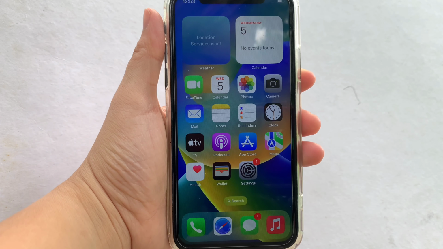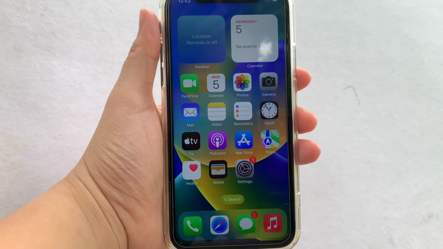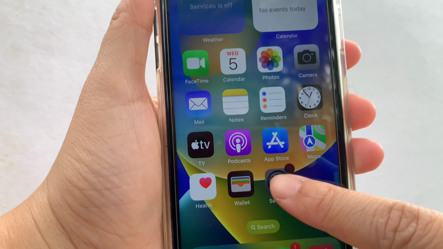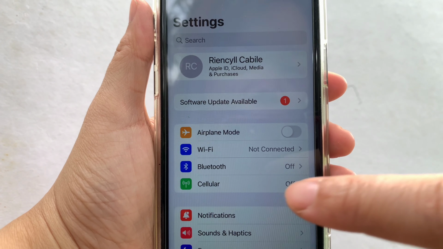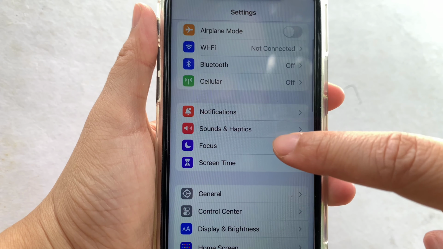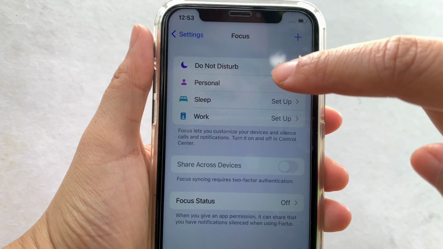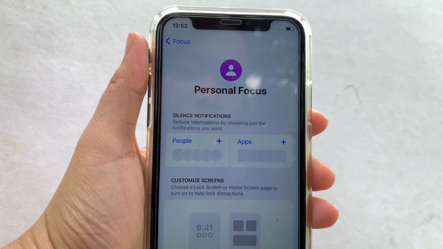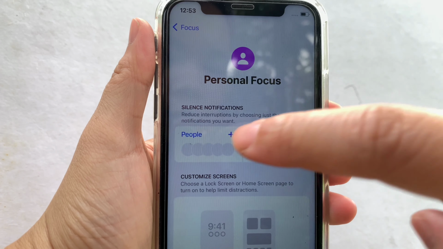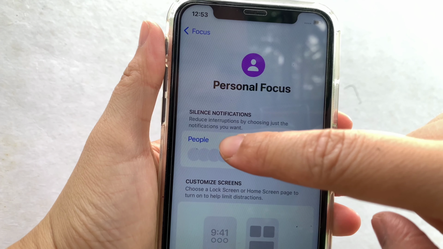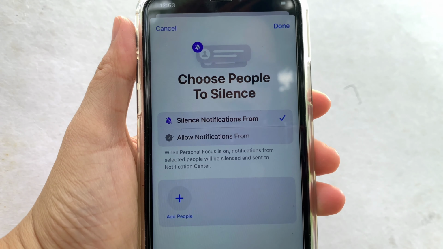And let's start. Using your iPhone X from your home screen, first go to Settings. Then in the Settings, scroll down and click the Focus. Then in the Focus, choose the Personal. Then in the personal focus, click people under the silence notifications.